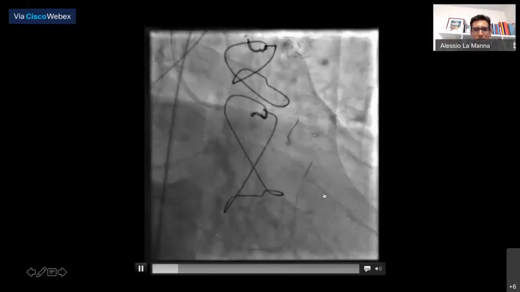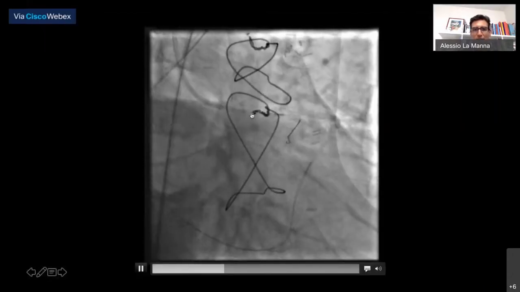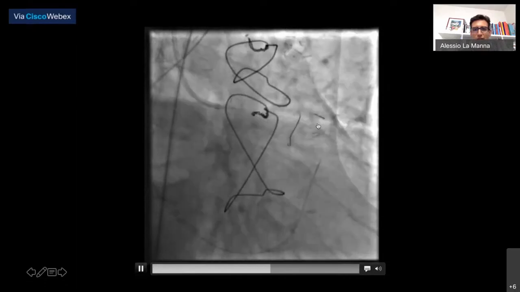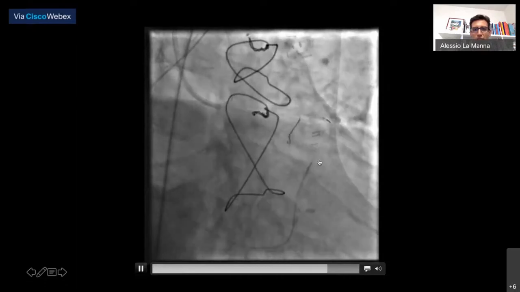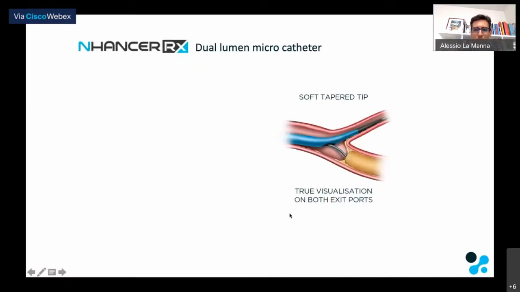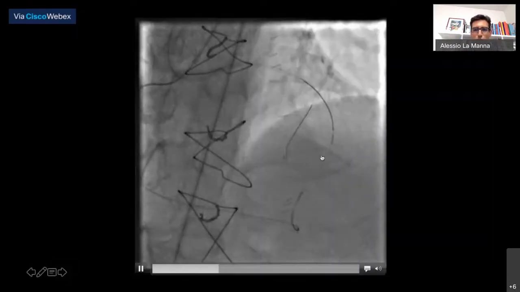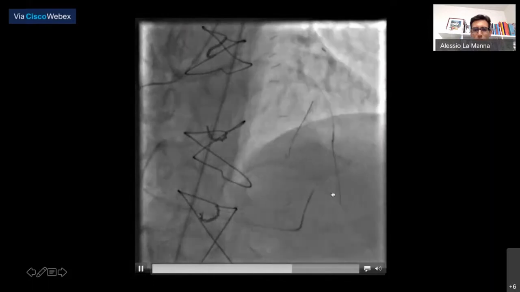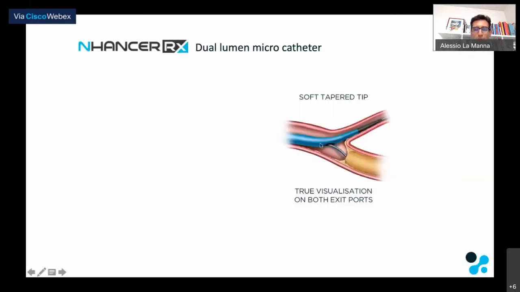In this case, I advanced without pre-dilating the lesion. Just after advancing the Corsair microcatheter for the externalization, I advanced the Answer RX, and at this point you can advance the second wire through the over-the-wire lumen to gain the distal part of the occluded vessel. And this is the main use of the dual lumen microcatheter.